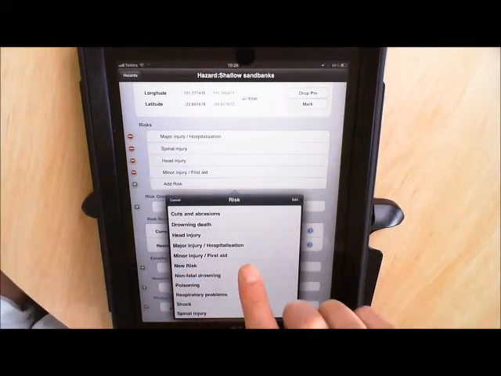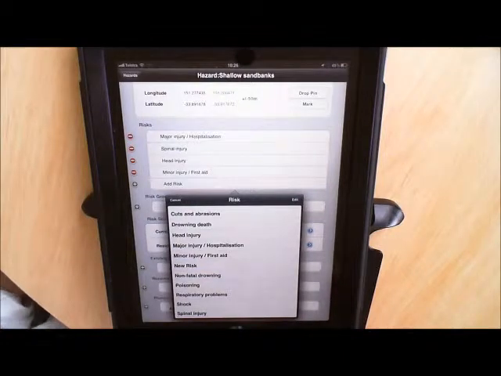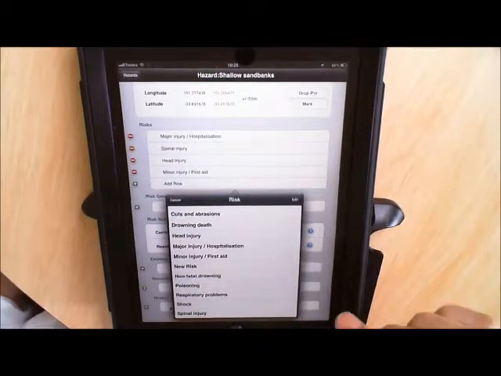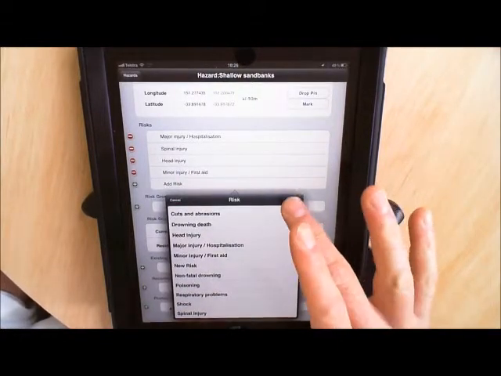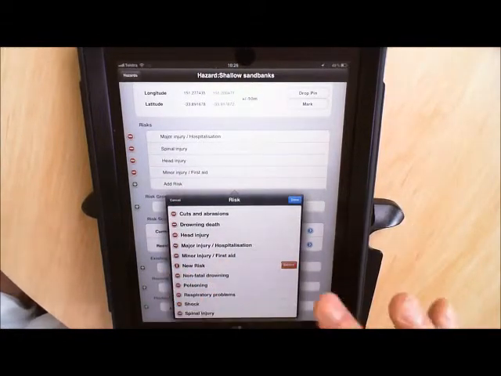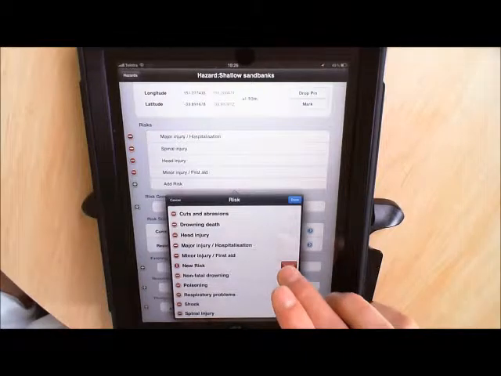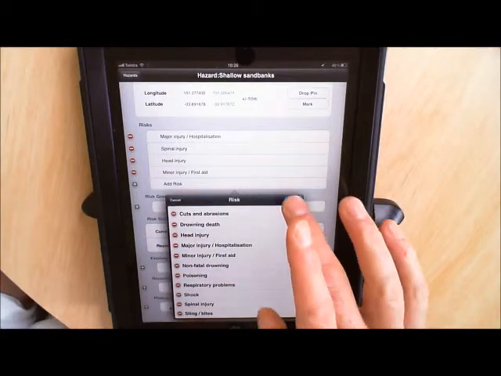Now there's new risk, it's now part of that menu. If I want to leave it there, I'll never have to type new risk again. If I want to delete it, I just hit edit, hit the minus button and hit delete, and it's gone.